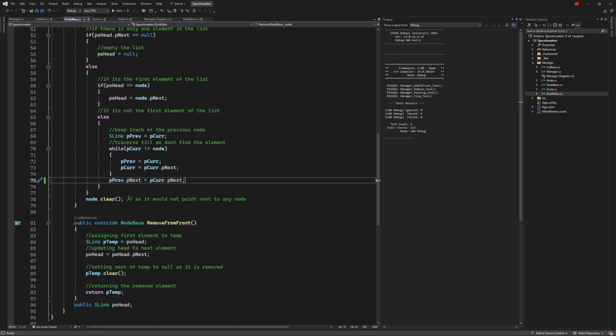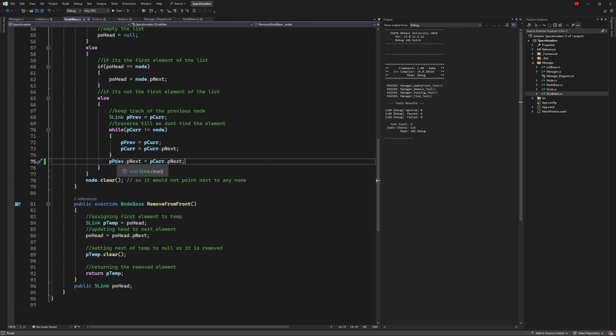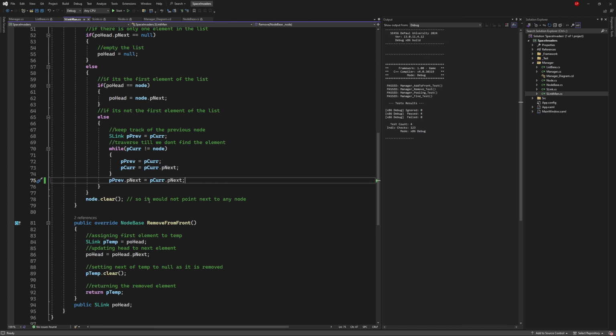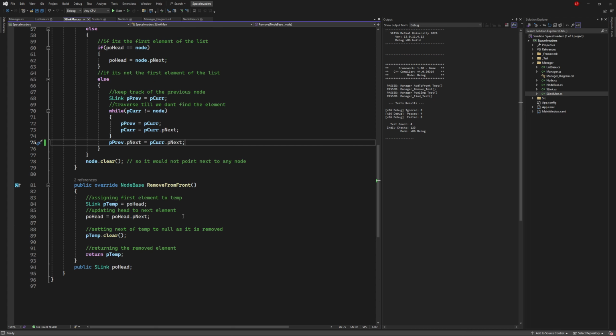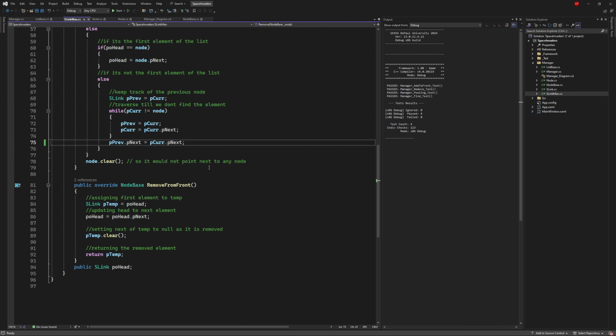Because this node is reusable, when we are putting it back to the reserve list, it needs to be cleared so there won't be any errors. Same goes for this remove from front function. We are just removing from the front of the list and then returning that same element. So this is the list base class, which contains all these abstract methods which are implemented here.